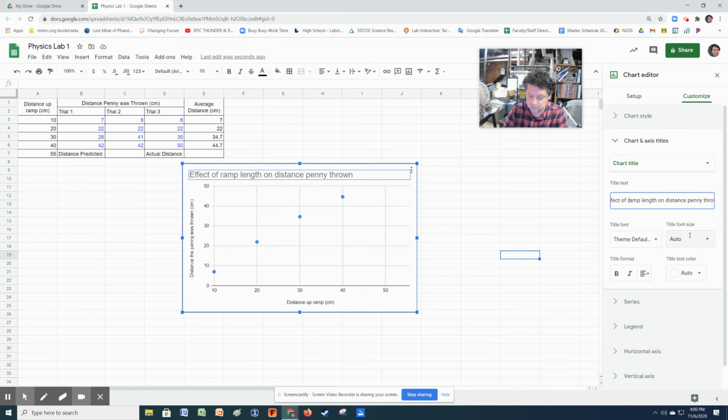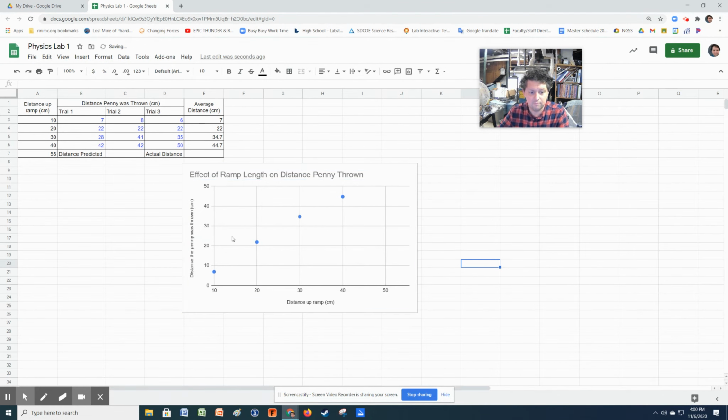So I can come over here and label ramp length and distance the penny was thrown. So I've got my chart now, and that ends the second part of my graph.